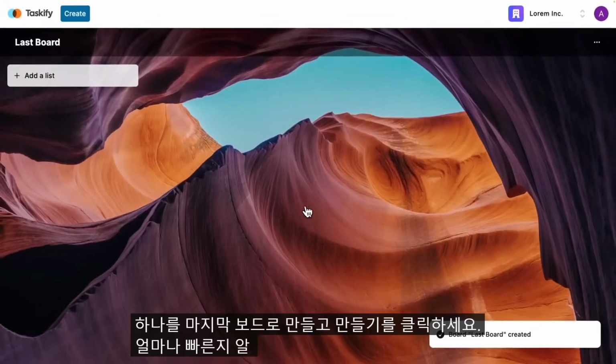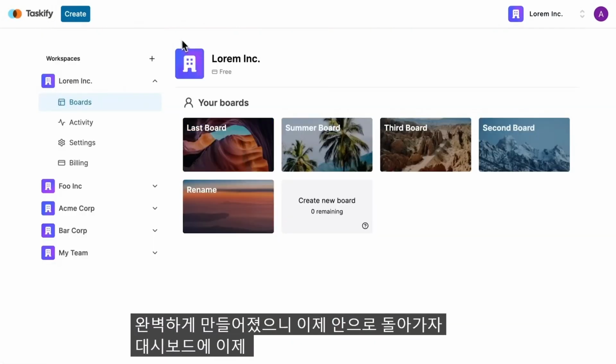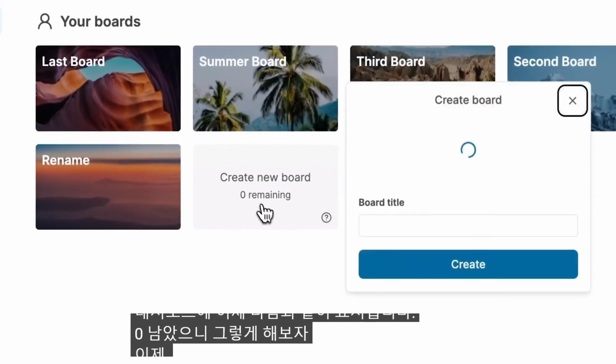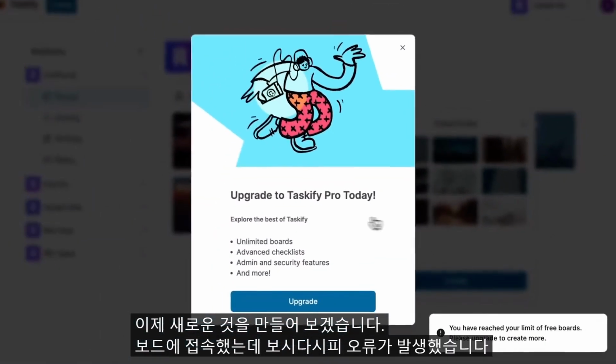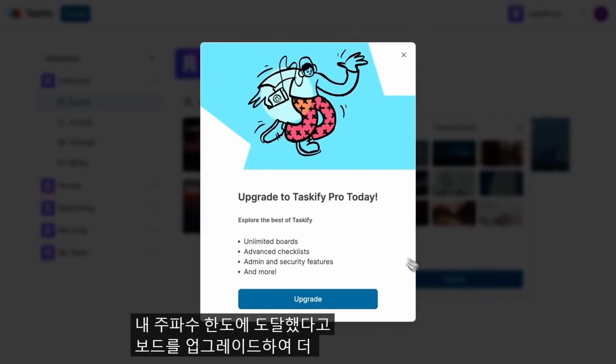And you can see how fast that was created. Perfect. Now let's go back inside of our dashboard, and now it says 0 remaining. So let's try and do that now. I'm going to try and create a new board, and as you can see, I have an error that I have reached my limit of free boards. Please upgrade to create more.